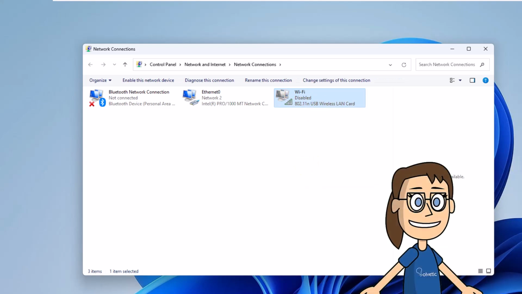Then, right-click on the adapter again. Select the Enable option. Wait for it to be enabled. Check the network status.